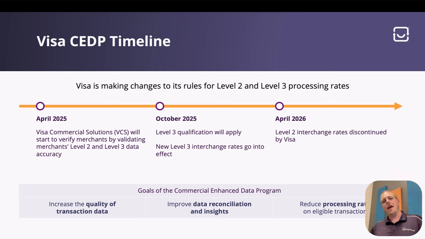Now, from there, starting in October, this new level 3 rate program will start to apply. There are going to be some changes in the interchange rates. If you are curious on what that looks like, you can connect with your merchant service provider, and they can outline what those rates may look like. But these new rate programs will roll out.